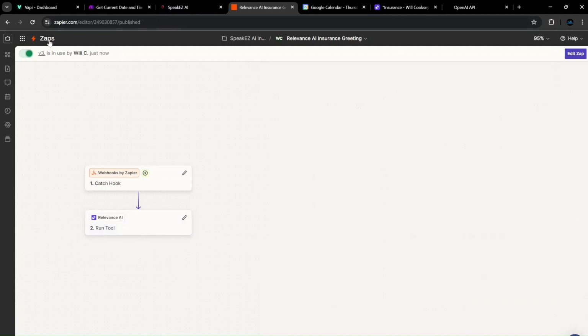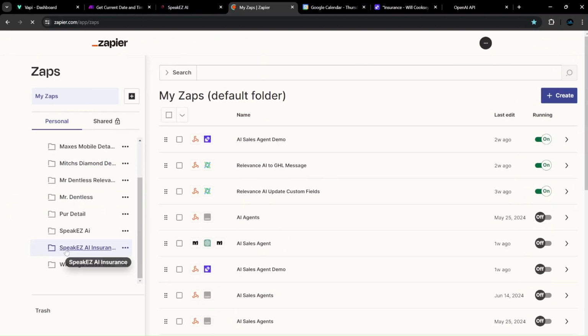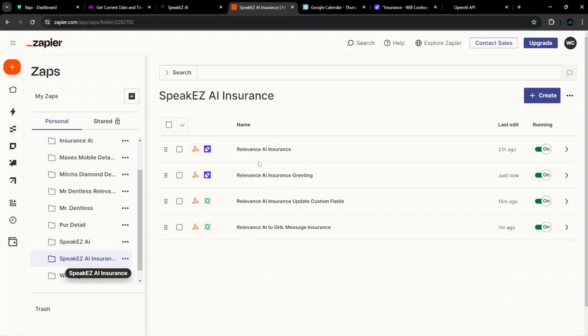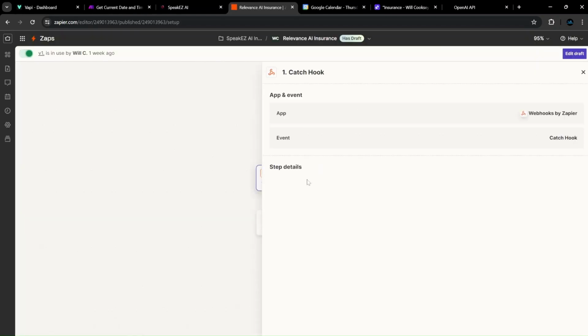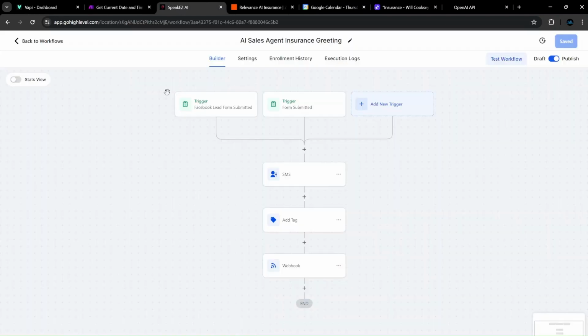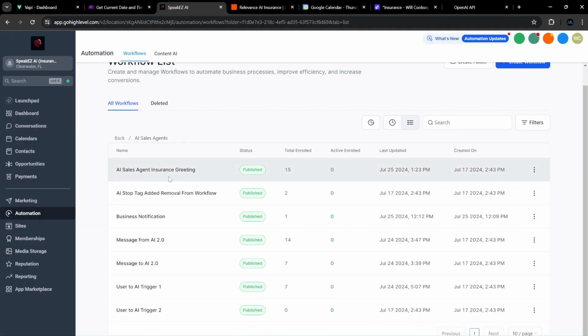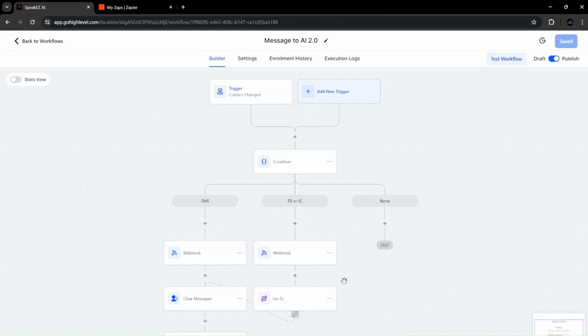Alrighty. So go back to our zaps here. I gotta go back to this menu every time. Alright, so now everything after the greeting is going through this zap right here. This is the same thing. It's just another webhook. Now this webhook goes in the Go High Level workflows. If you download the snapshot I give to you, this workflow goes through the message to AI 2.0. All right, so this is the workflow that your webhook is going to go to.